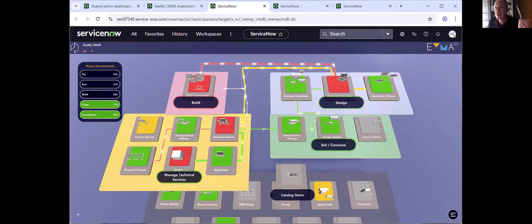Any other questions? So someone's asked about compatibility and compliance. Yes, we stay compliant with latest versions. Yep. So a question about domain separation and whether this would work in a domain separated instance.